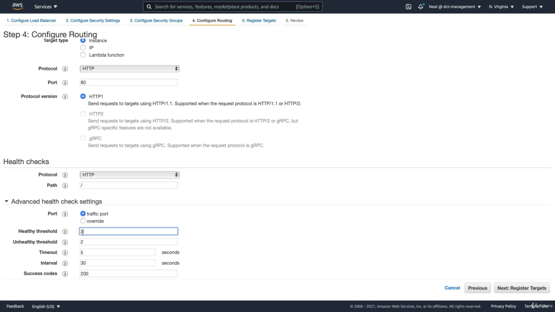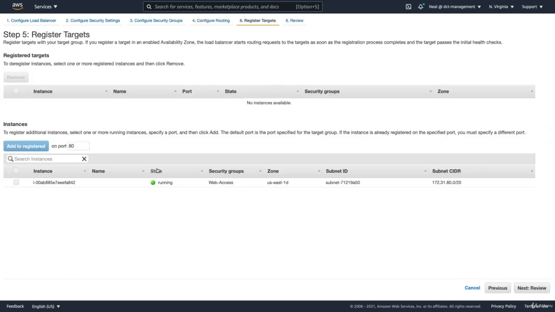I want to speed things up. I'm going to put that to 2, and the interval is going to be 10 seconds. Unhealthy threshold is 2 as well. That's fine. Let's click on next.